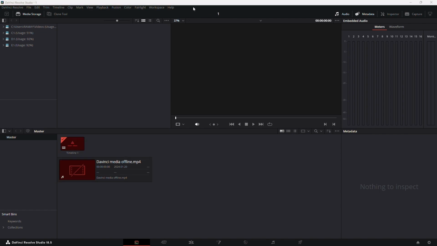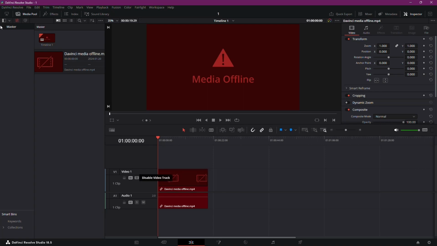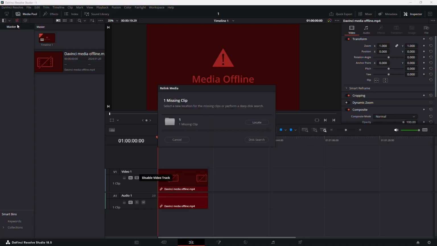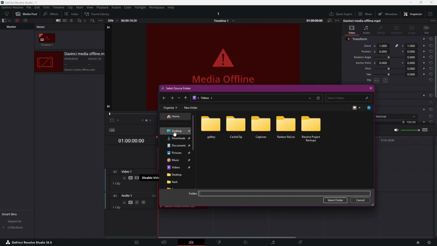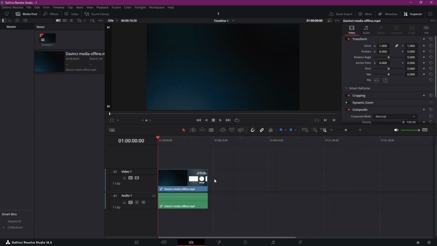Head to the Edit or Cut pages and locate the Relink Media icon in the top left corner. Click Relink Media and a window will pop up. If you know the new location, click Locate, find the file and press Open. Voila! Your media is back.